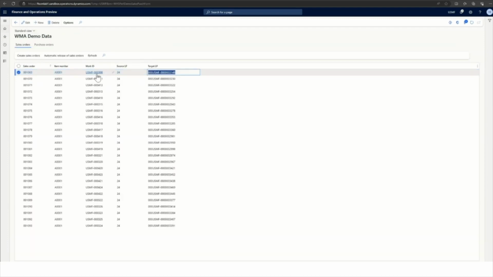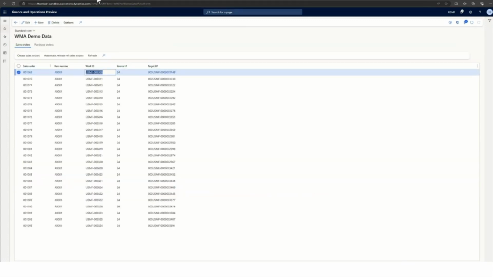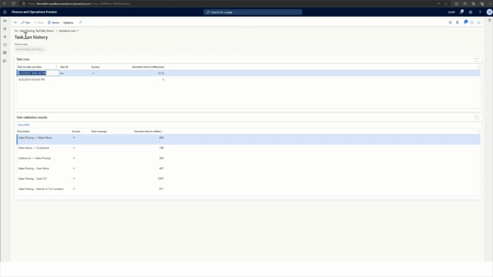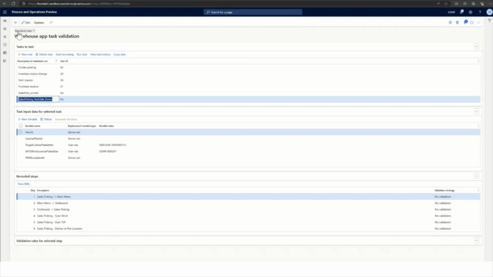So this is how you can do testing. We can see that work order 308 is now closed. We have been able to test this work order using this new web service.